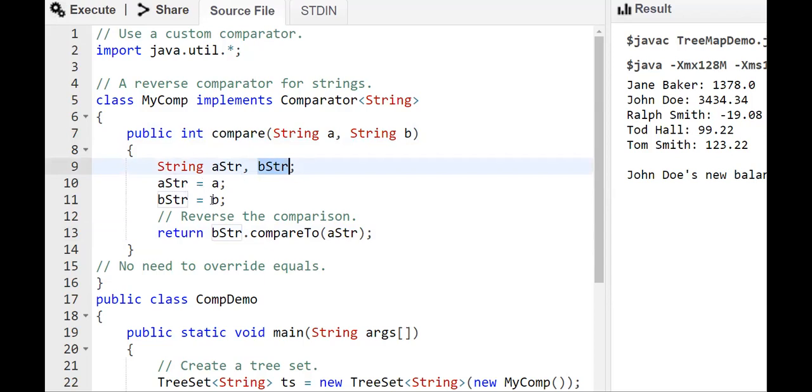So A is stored in A string and B is stored in B string, and reverse comparative we will use. So comparative will follow the natural ordering. If we reverse the occurrences of these strings, then by default the comparison order also will change. So now we have a comparator that works in a reverse order. For implementing this comparator, declaring this compare method is mandatory.